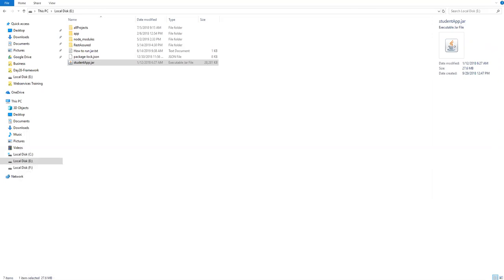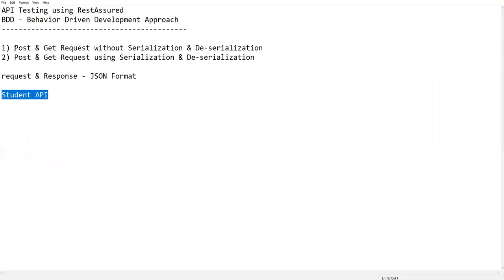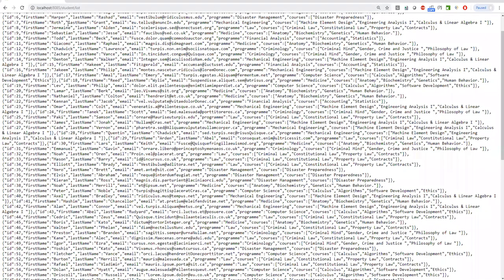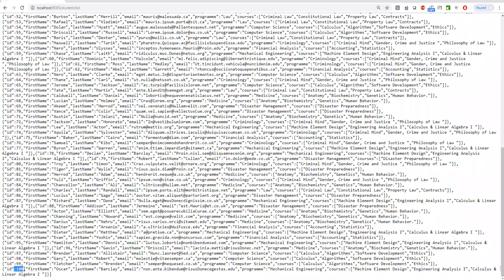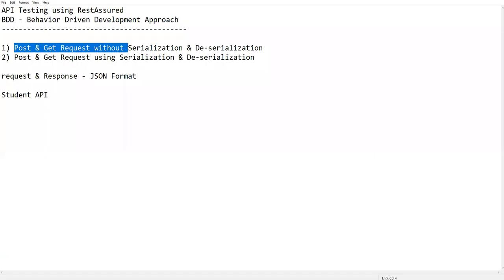So what I can do is, let's go to Eclipse. As a first step, as I told you, I'll show you how we can send the post and get request without using serialization and deserialization. This is a plain post and get request. So here post means I'm going to create a new record. Currently in this particular API, I have only 100 records. I don't have many more, right? Only 100 is the last one. I'm going to create a new record. So after that, I will just get the request. So I will send a student ID and then get the information about the student. So that is part of your get request.